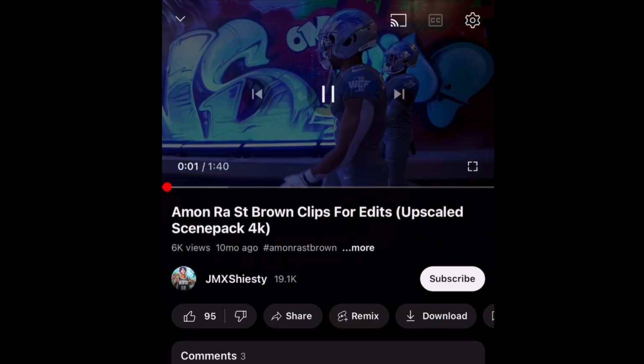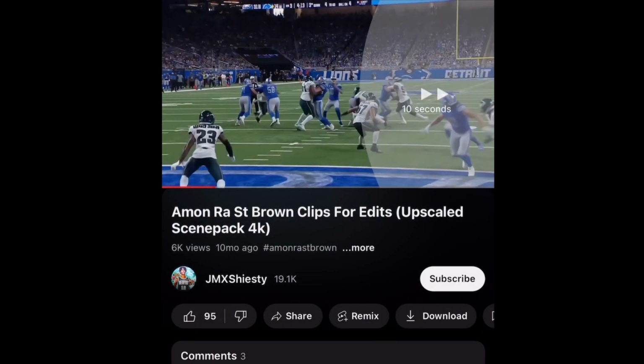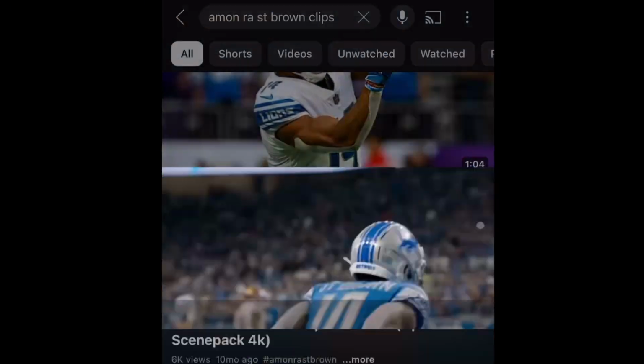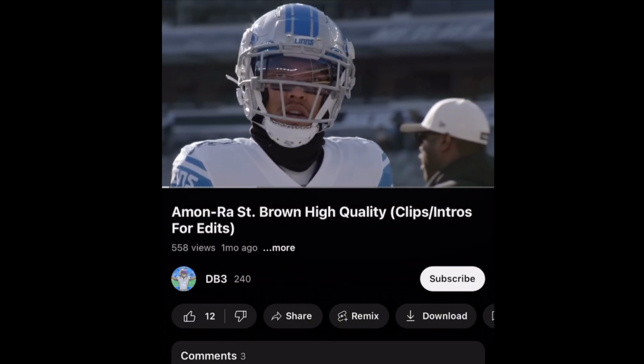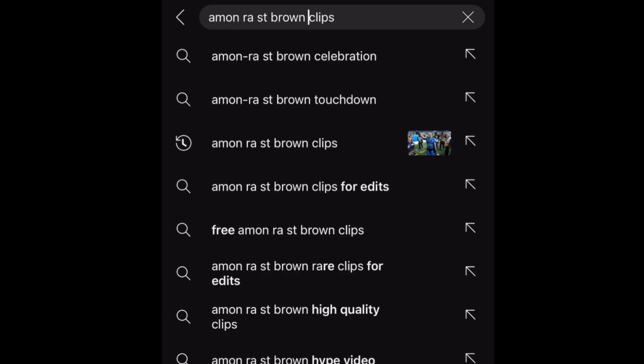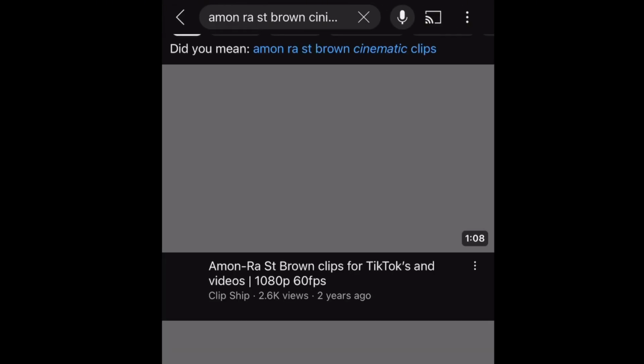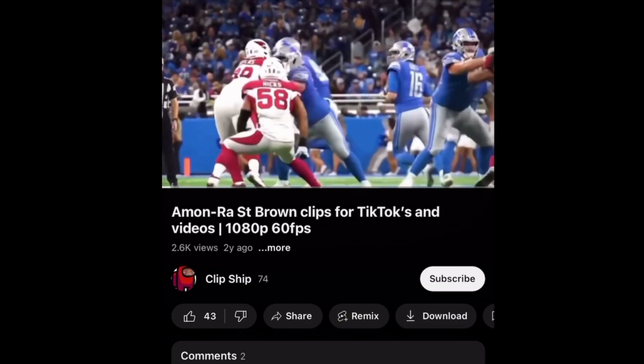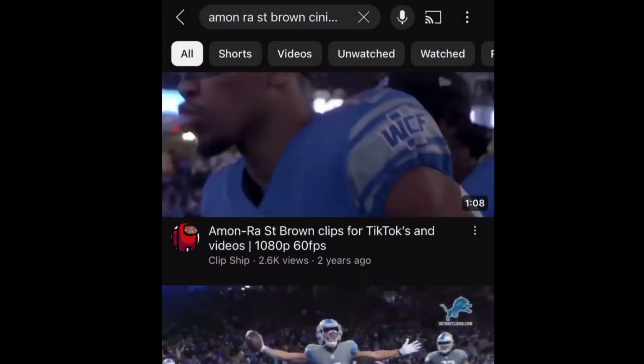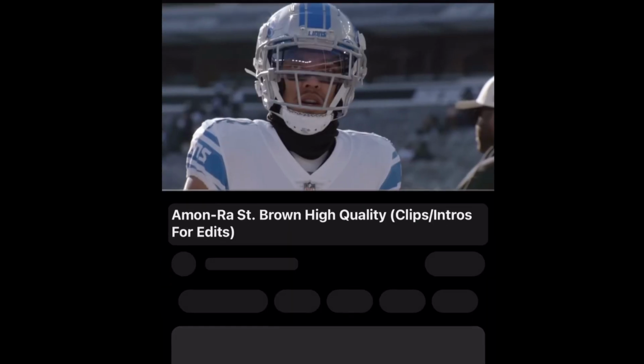Alright, for the first thing, you're going to need some good clips. And for these clips, you're probably going to want to use cinematic highlights because you don't want to use any clips that include scoreboards, especially if you're only making player edits. You want to use cinematic clips.